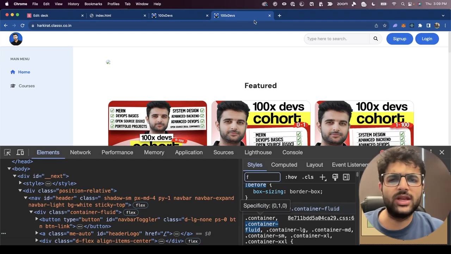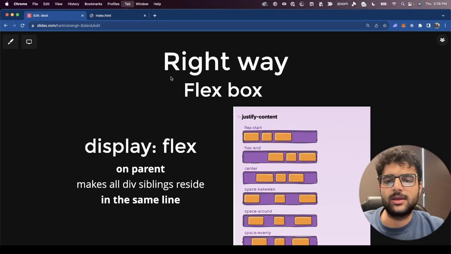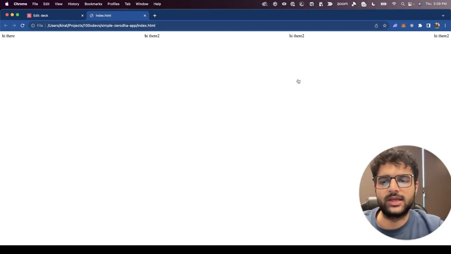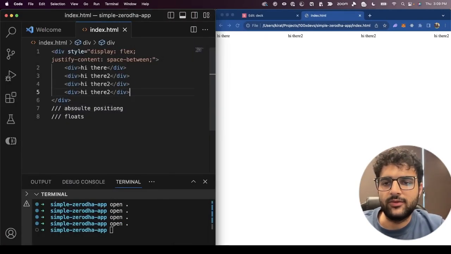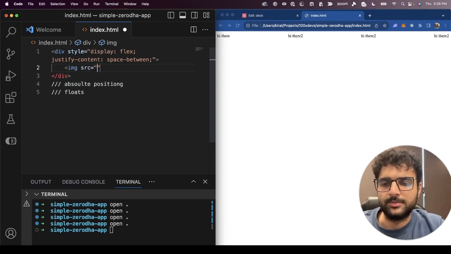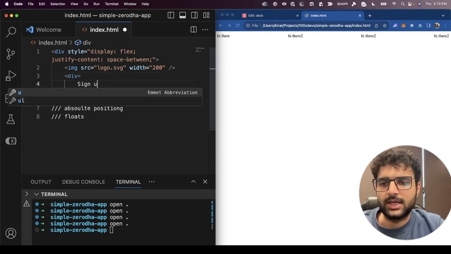Don't worry too much about this part if you did not get it. Let's go back to our use case. What was our use case? We want Zerodha to appear here and a bunch of buttons to appear here. Let's start with the first one. Let's put Zerodha on the left. So image source equal to logo.svg and width equal to 200, and then let's put a div that says sign up.